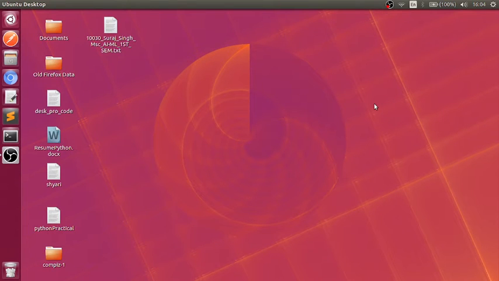Hello friends, so today we are going to start our OpenCV tutorial: how to read and show images. I hope you already have an IDE installed in your system, like PyCharm, Jupyter Notebook, Sublime Text, whatever you want. I have PyCharm installed in my system.